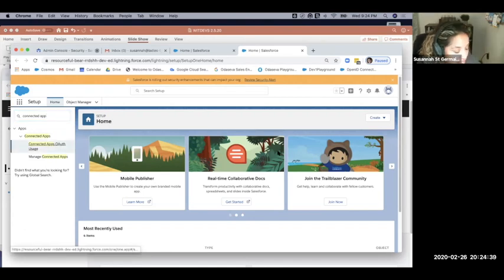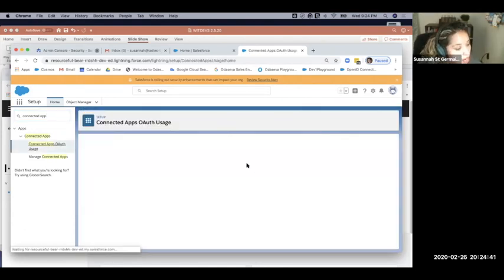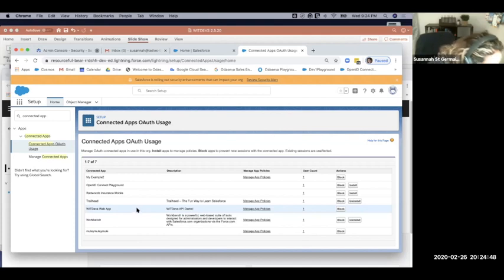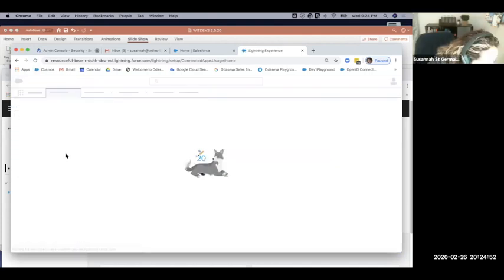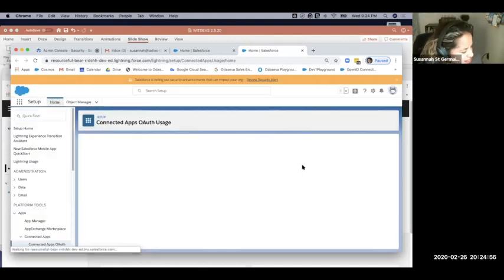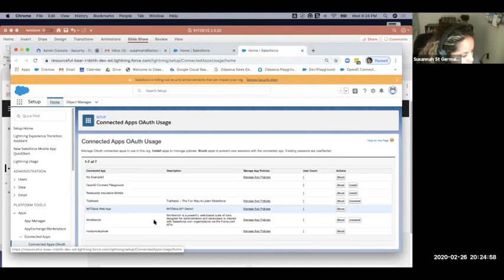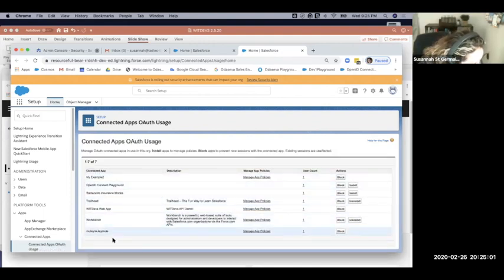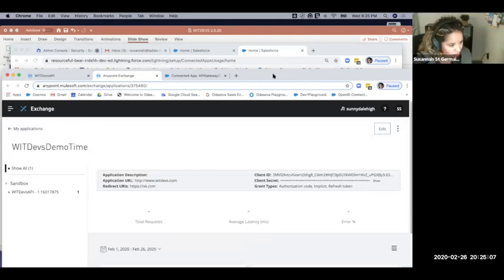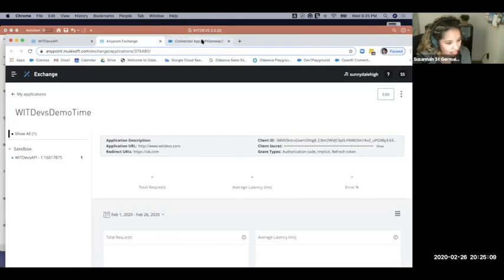So if I go to connected app usage, I am now going to see, hopefully, my WitDevs demo time. WitDevs web. I don't see it. Let's see. Let's refresh. I should see my WitDevs demo time application, because I think that's what I called it. Where is it? Let's see. So I see that it was created. Interesting. So let's try out our API.